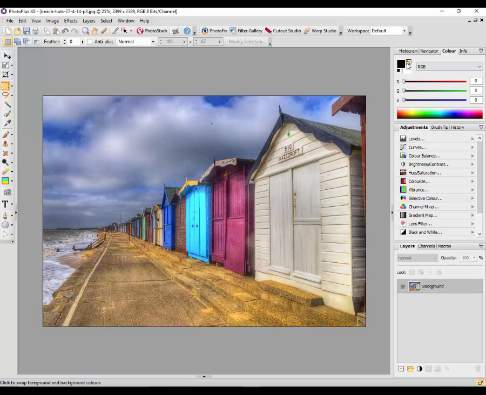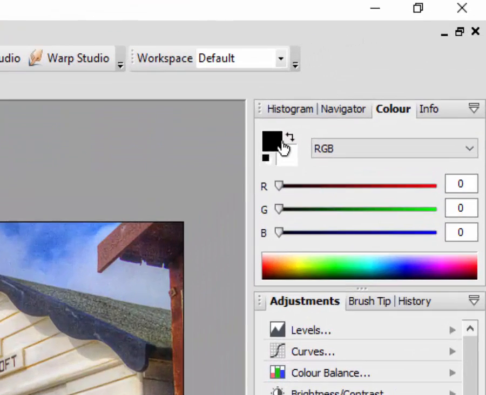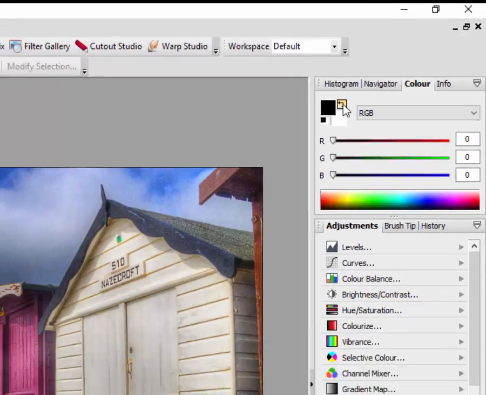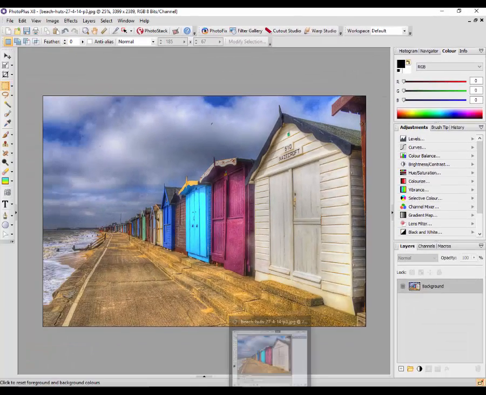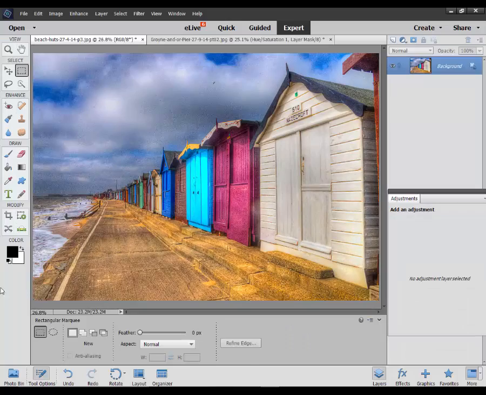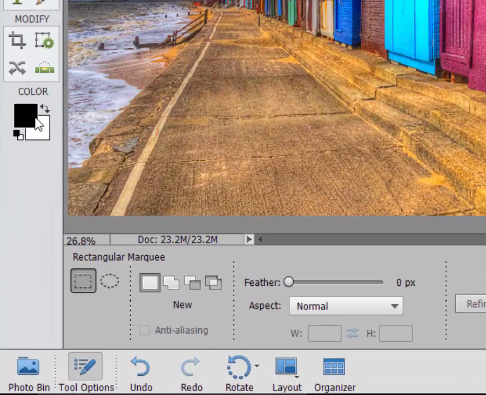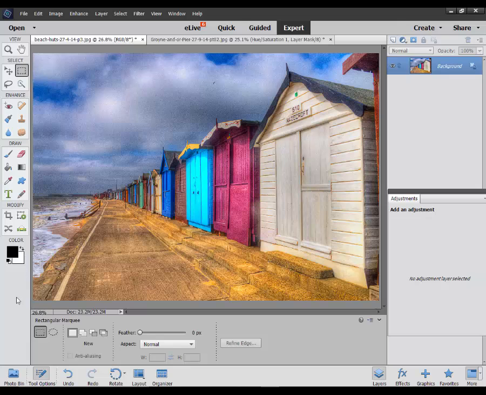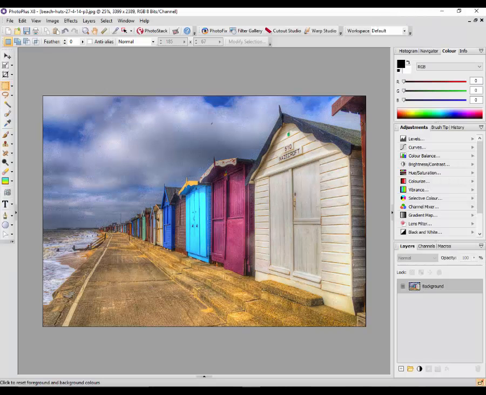Right, the next thing I want to look at is the foreground and background colours. Now here in PhotoPlus it is the black and white square up here, and you've got the reset button, and you've got the 2 arrows to switch colours. In Elements, it is down here on the left, and it looks virtually the same. You can reset from here, and then you can switch from the 2 arrows like that. So you can see that already there is a lot of similarities between the 2 programs. Right, let's go back to PhotoPlus.